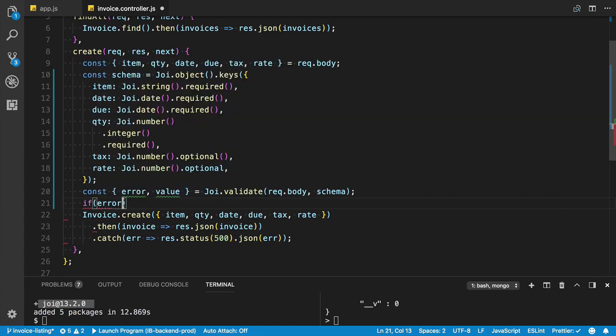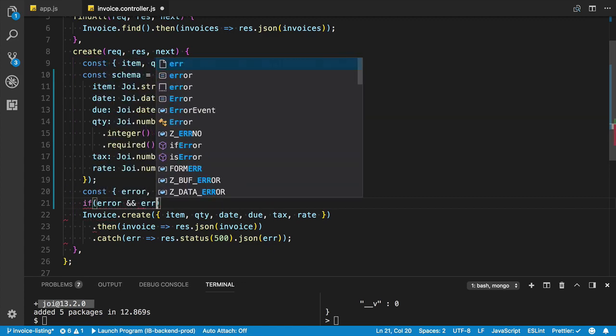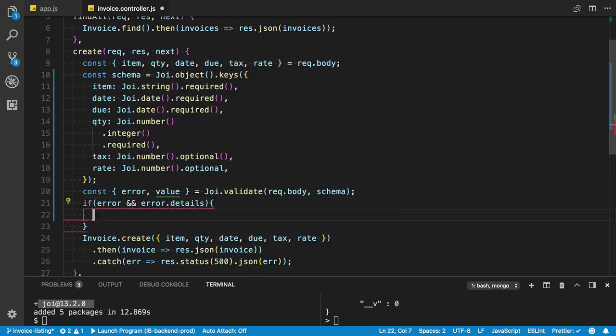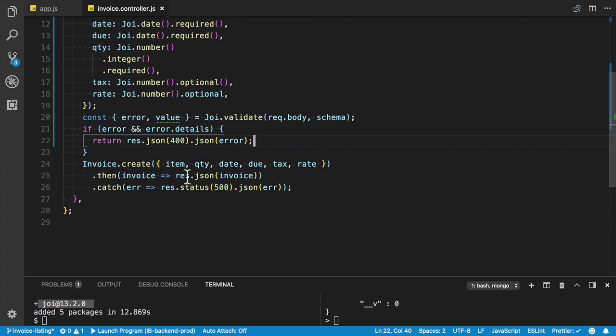If error comes, and error.details, then I'm going to return the bad request error. Bad request is 400, and send the error in JSON format. If everything is good, we need to create the invoice. So here you can provide the value object. That's it, value.